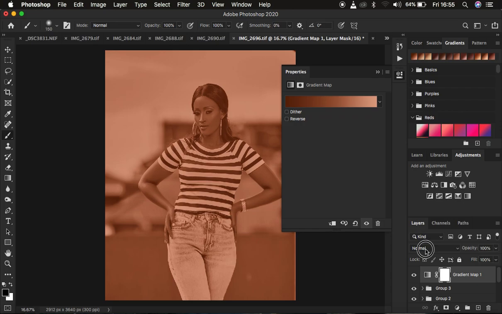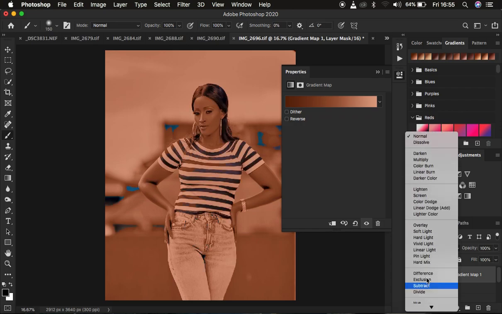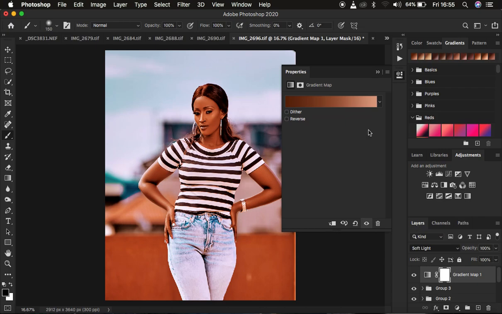So I'm just going to come to the blend mode right here and change it from normal to soft light. And you can see as soon as I do that, the model really gets a very nice and even skin tone.